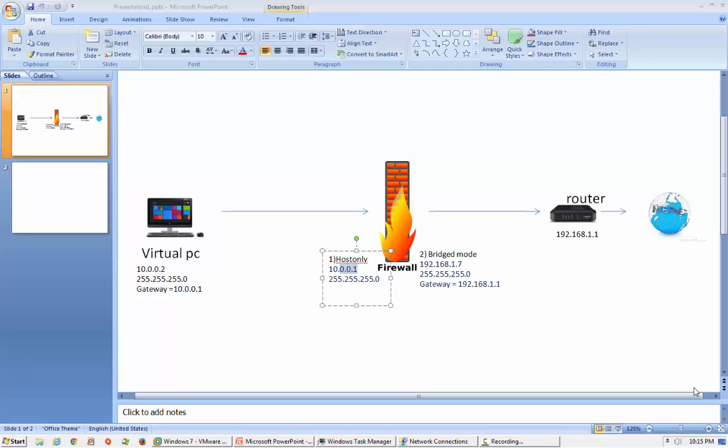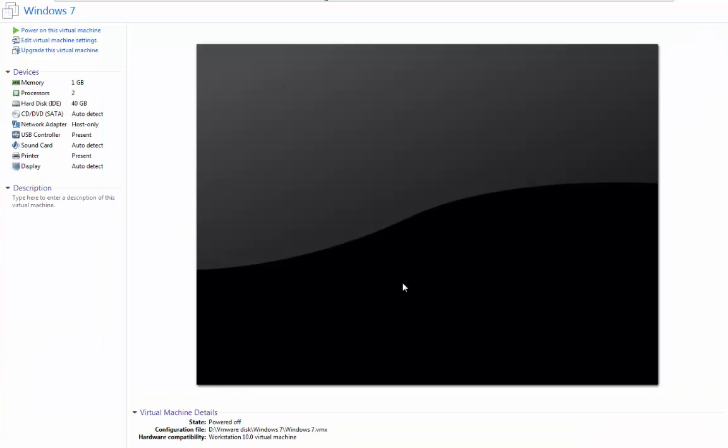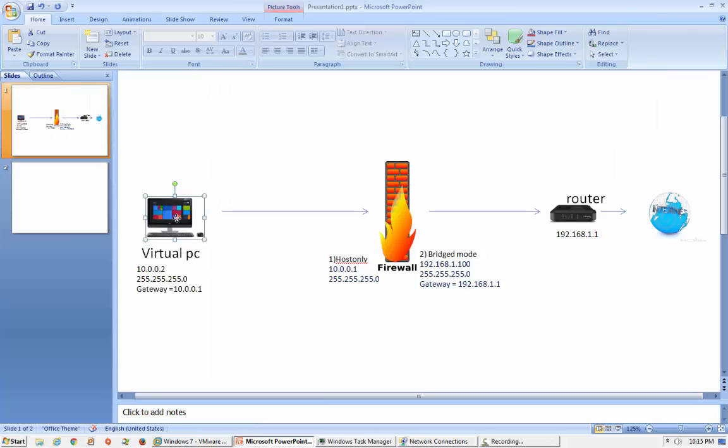Hi everyone, in the last video we installed the firewall and configured both network interface cards, and we assigned IP addresses to them. So we set the IP address 10.0.0.1 to host only and 192.168.1.100 to bridge mode. Now what I have to do is turn on the Windows 7 virtual machine, and we will access the web interface of this firewall from this virtual machine to configure it.